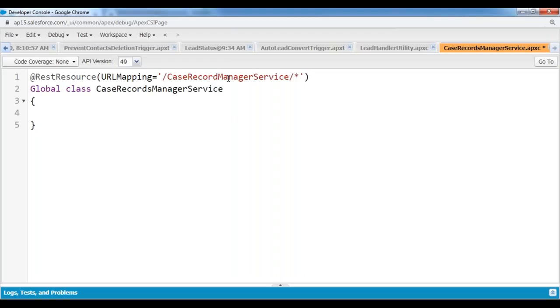Now here I would like to pick a method. By using this method, I want to update that record. So here I'm going to be preparing that method with the help of annotation HTTP. I'm preparing the method global static string. So I'm going to be returning the string parameter, which will be indicating whether the record has been updated successfully or it is failed to update. I'm indicating that method update case record.